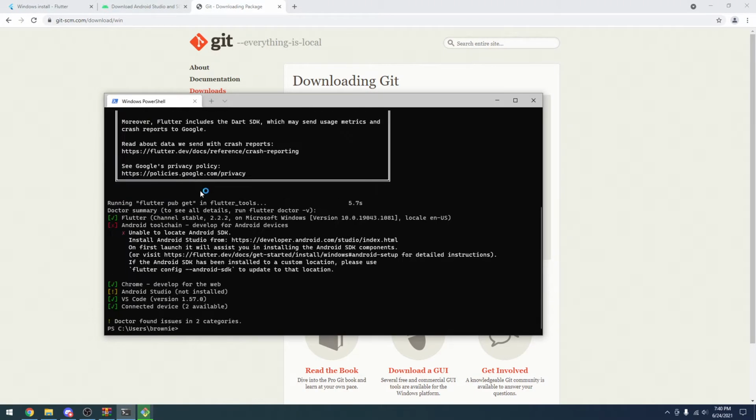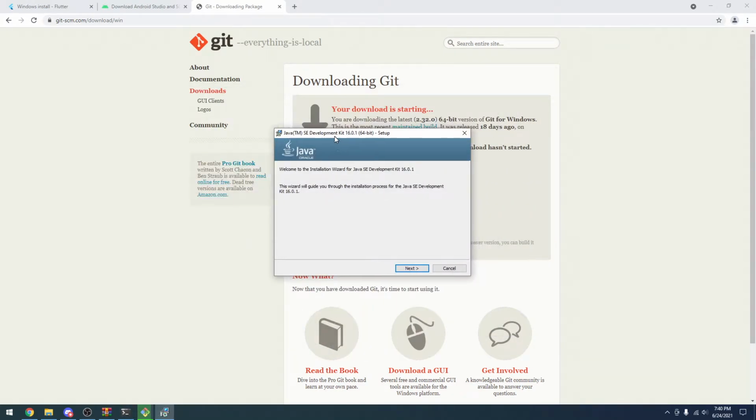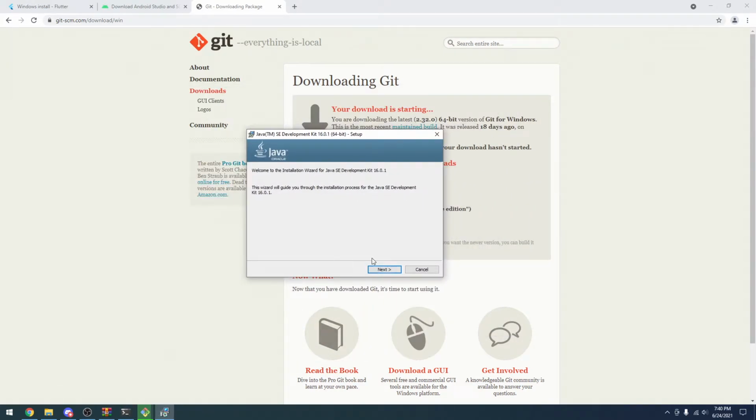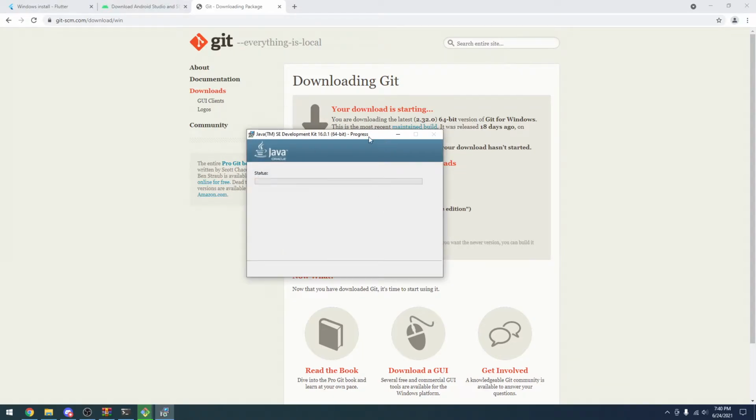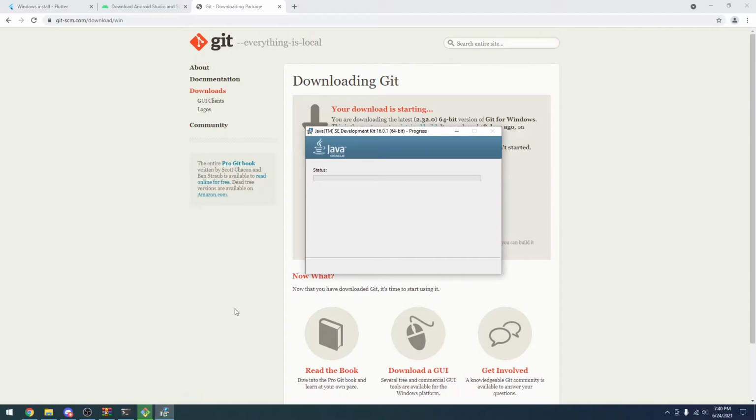Oh yeah, and Flutter's done. Yeah, so let's do one thing at a time. Okay, Java. So this is the Java installation thing. I'm just going to keep it at default. You can change it wherever you want, and then that will do its thing as well.